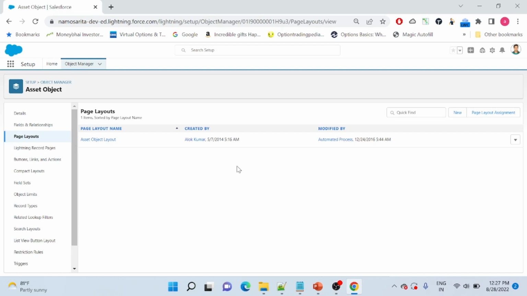Now you have object, you have page layout, but there should be an entry point, right, where you will go, so that you will be able to see the page layouts and you will be able to start entering the information. Okay, so the entry point are tabs basically. Okay, so you can access the records, or you can create the records from UI via tabs.